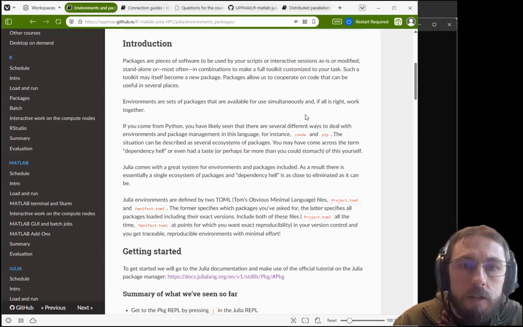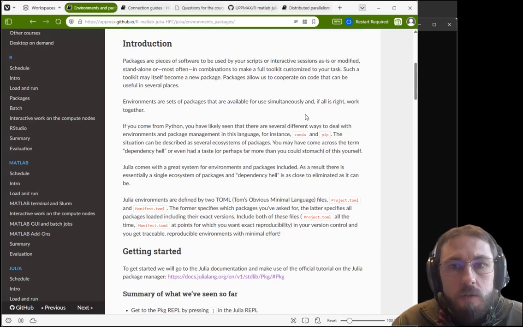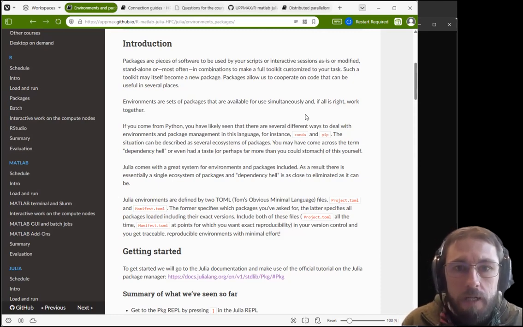Environments, then, are sets of packages that are available for use simultaneously, and if all is right, they work together. And this is the why of environments. You use them in order to have a set of packages that are the right set of packages for a task, and to make sure that you have a set of packages that work together.